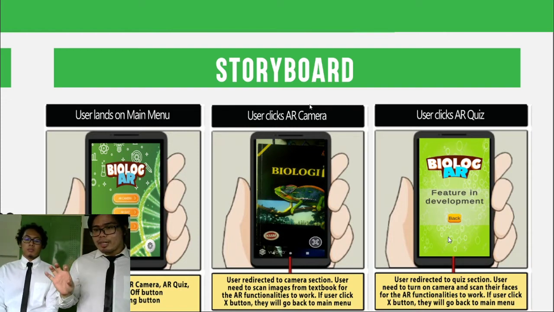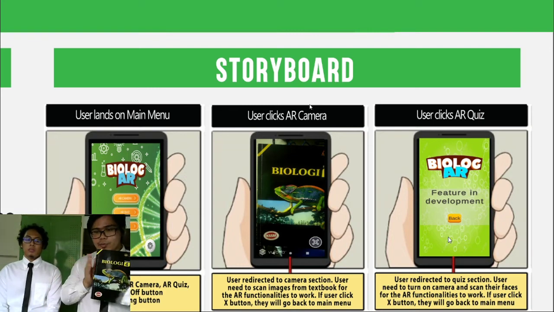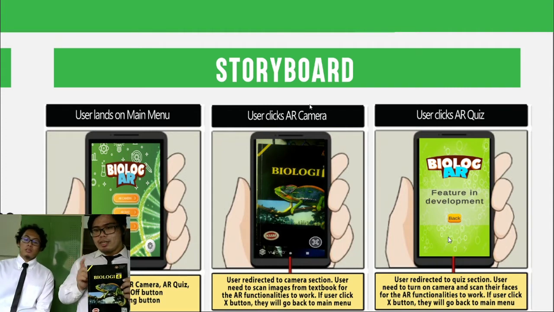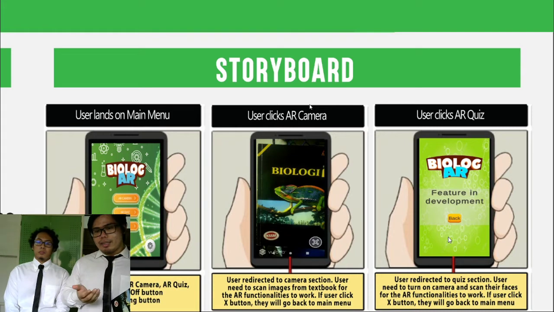In the second panel, if the user clicks the AR camera, they will be redirected to the camera page. There, they have to scan images from this book. The images that we have registered are only from chapter 6, the cell division chapter. So they will have to open the textbook and search for the image to scan for the features to work.